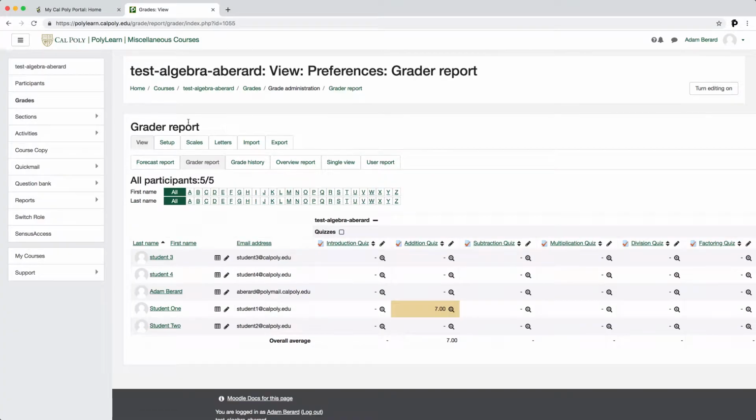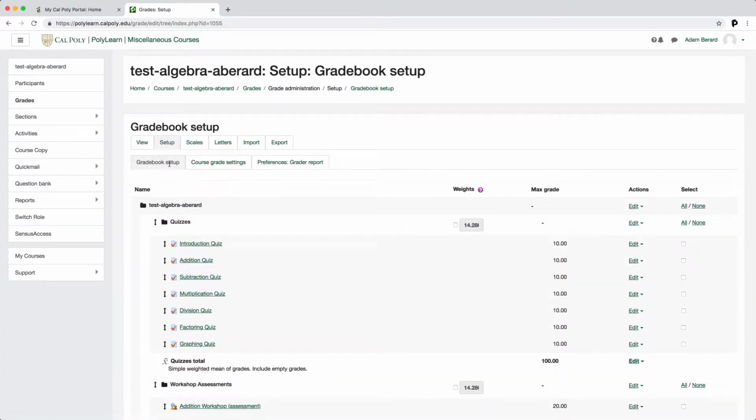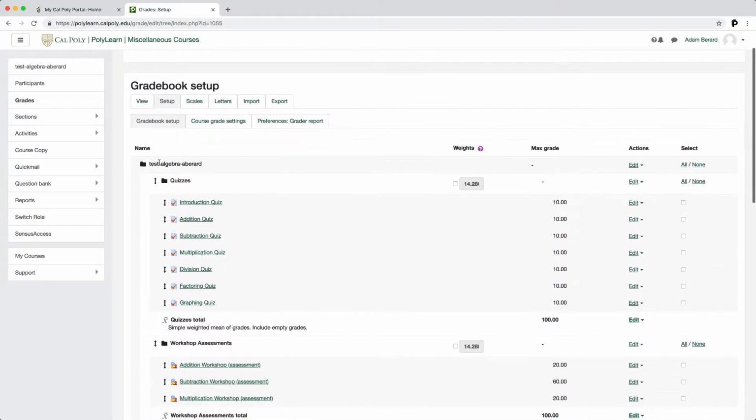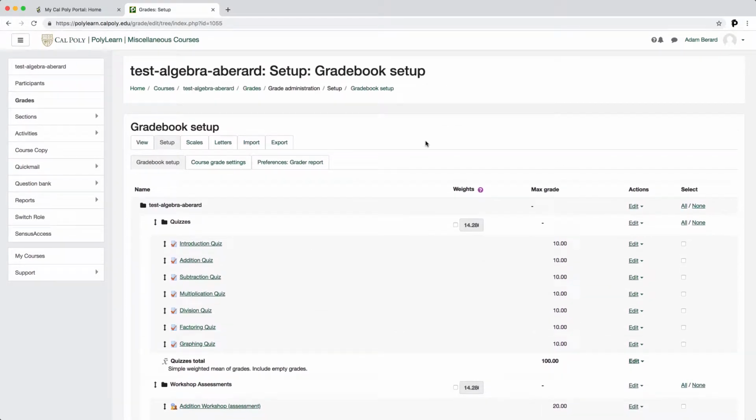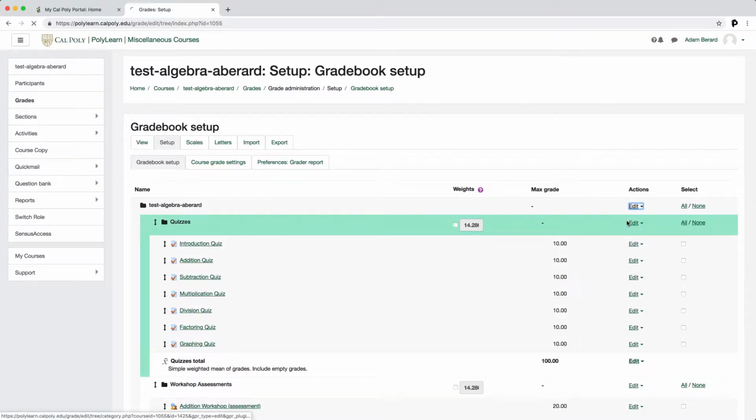Once you are in the Gradebook, click on the Setup tab, and then make sure you are on the Gradebook Setup tab. Here you will see all the grade items you have in your class. We are going to be adjusting our entire course grade aggregation. You can also adjust this setting for categories, but for the sake of this video, we'll just do the whole course. To get to this option, hit the topmost Edit button, and then select Edit Settings.